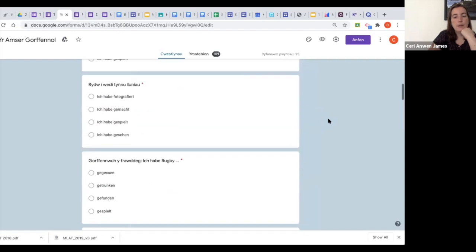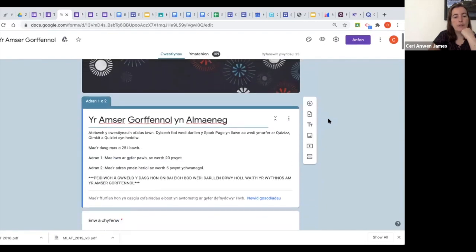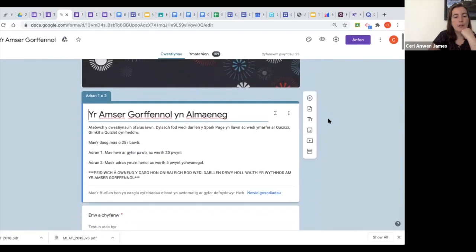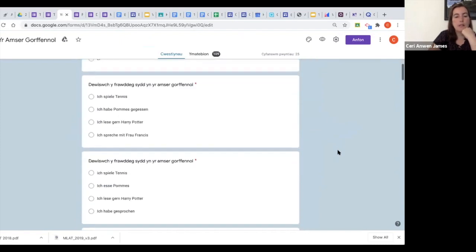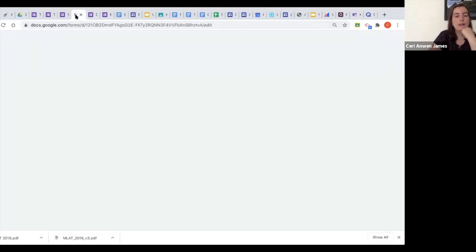This is another one with the past tense. There was a Spark page for them to read, and there was a practice on quizzes, a gym kit practice and a Quizlet practice, and then this was the work that they needed to complete at the end.